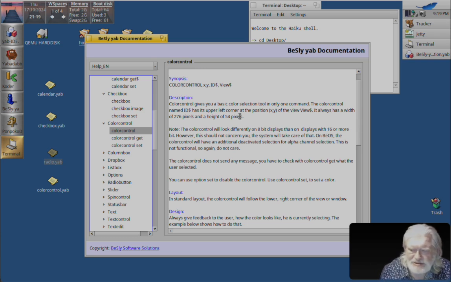There's nothing you can do to make it bigger or smaller unless you go and write your own from scratch. And here there's a bit of a note. It'll look differently on 8-bit displays than on displays with 16 or more bits. This should not concern you. The system will take care of it.